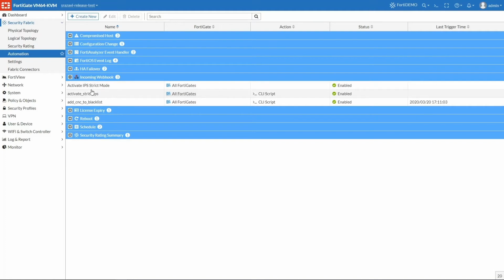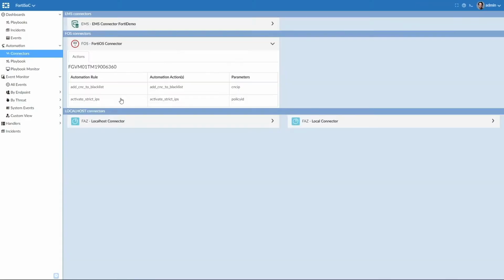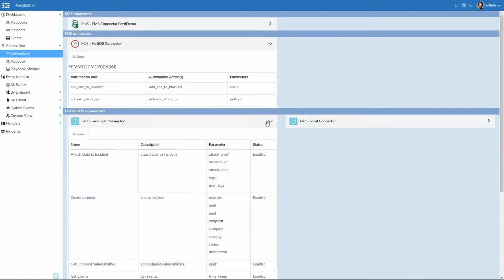case, FortiAnalyzer. We can have automation rule to add CNC to a blacklist or activate a strict IPS rule in this demo environment. These automation rules would be showing up on FortiOS connector as actions that can be used in the SOAR feature. The next connector is the local host connector on Analyzer.